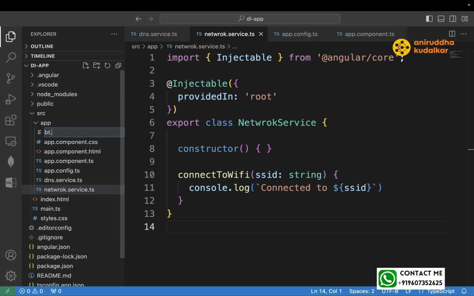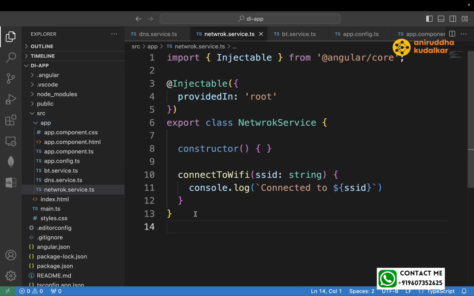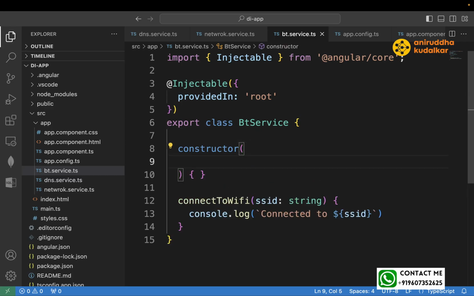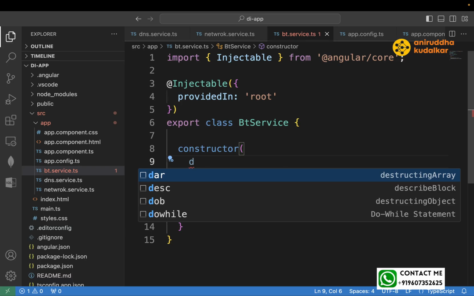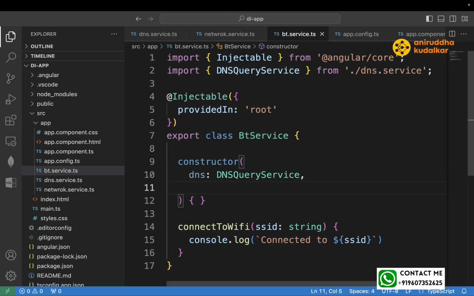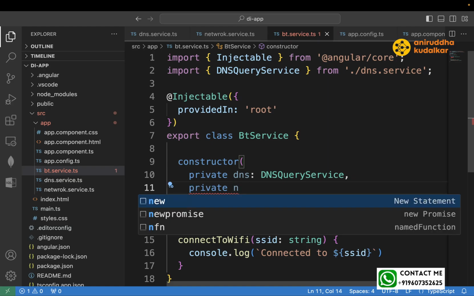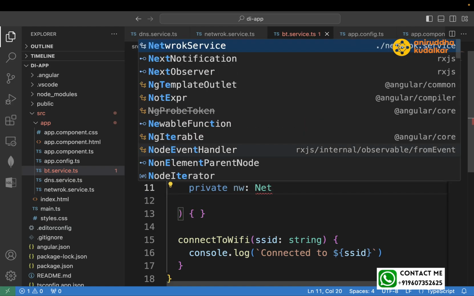Okay, now I have one more service. Say Bluetooth service.ts, and this Bluetooth service, this BT service is dependent on DNS service also. I can inject over here. Can you see DNS query service? Also, this is dependent on network service.